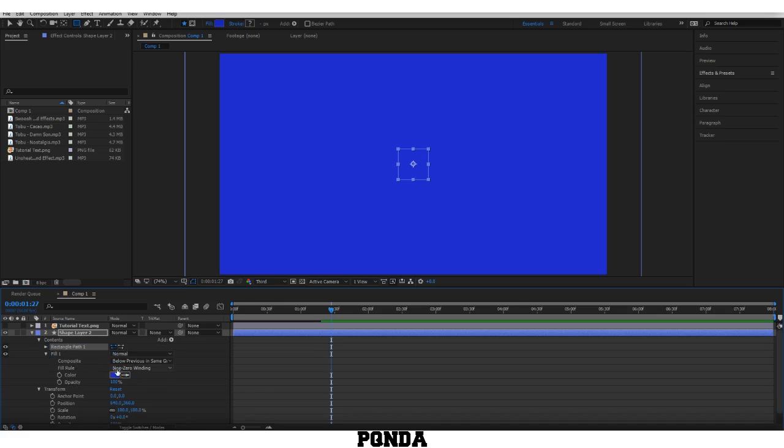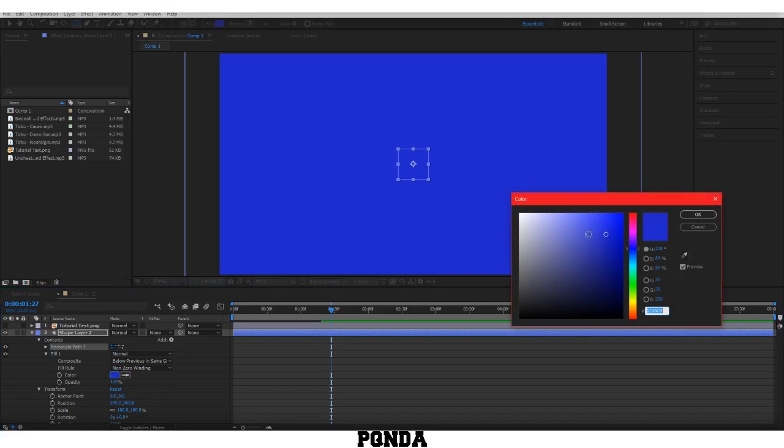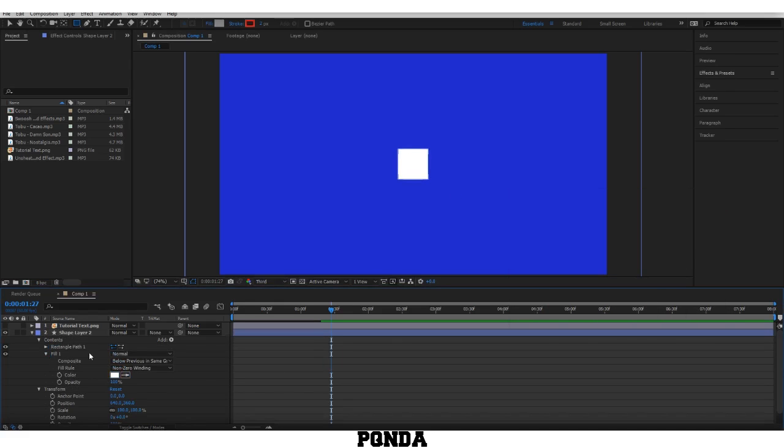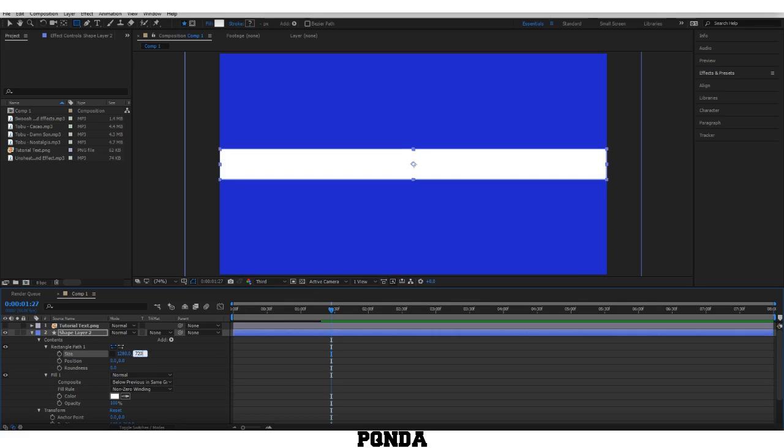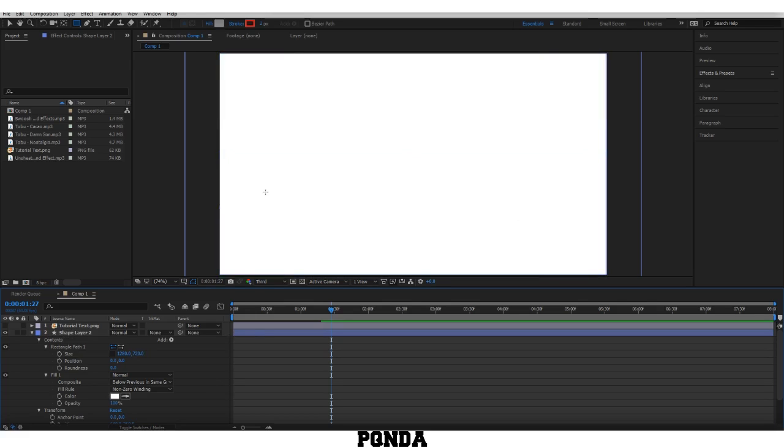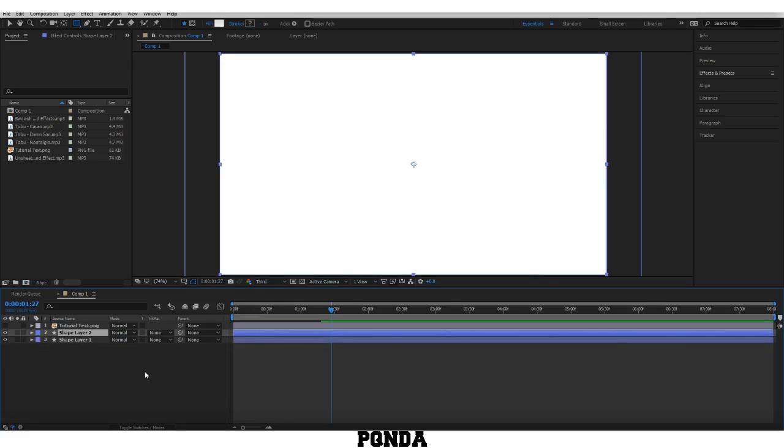Then we're going to go to the color and change this color to probably a white. And then we're going to click this little chain right here. This will basically remove the limitations of changing the scale. We're going to change it to 1280 by 720, basically the canvas size, or 1920 by 1080, whatever resolution you have it set to. So now we have just a white square.